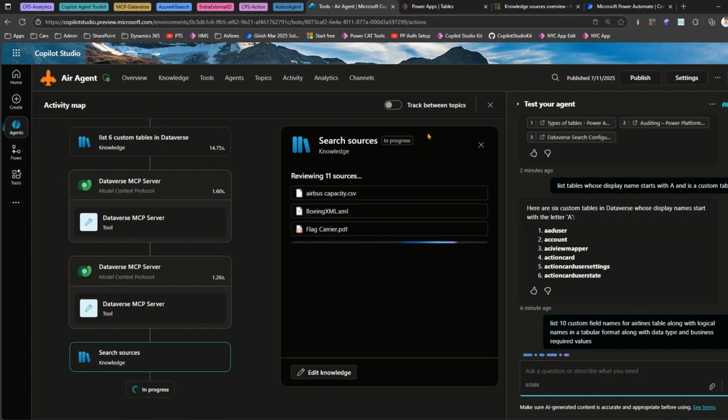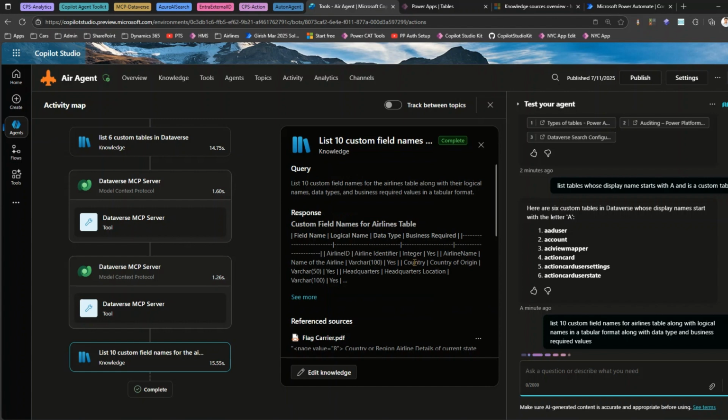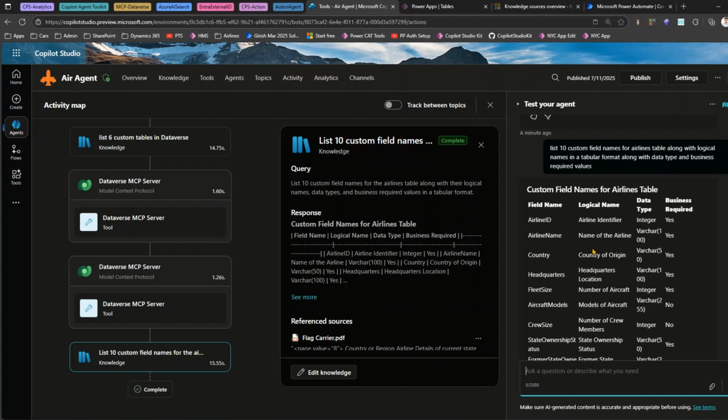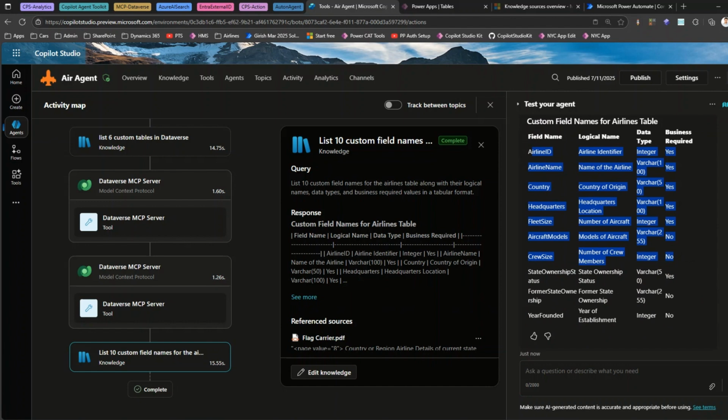Now as you see here, it has not gone into the Dataverse MCP server. Sometimes it may start looking into the knowledge source if it does not directly find the answer through the system. Here, as you see, it has gone through different knowledge sources, but it has given me the correct value. So this is what I created, and yes, it has given me the right response back.